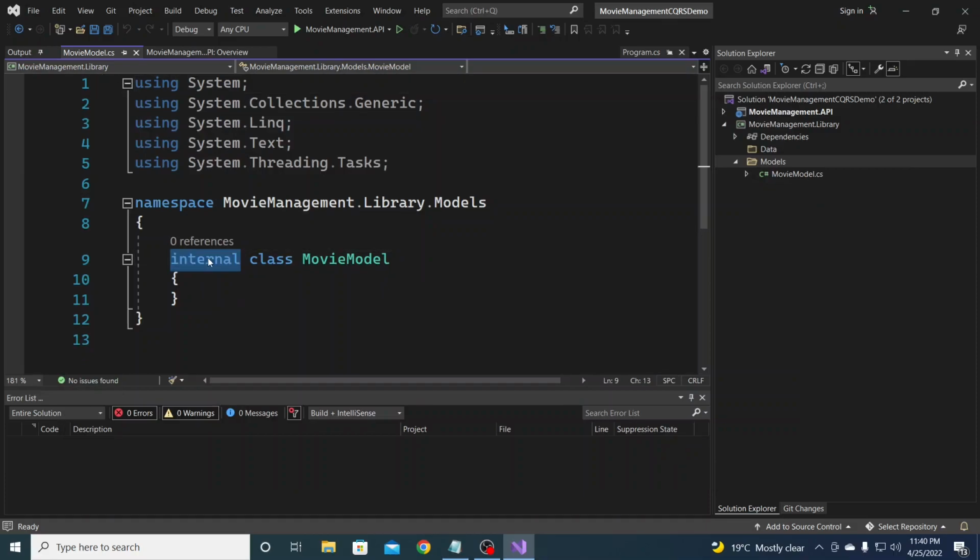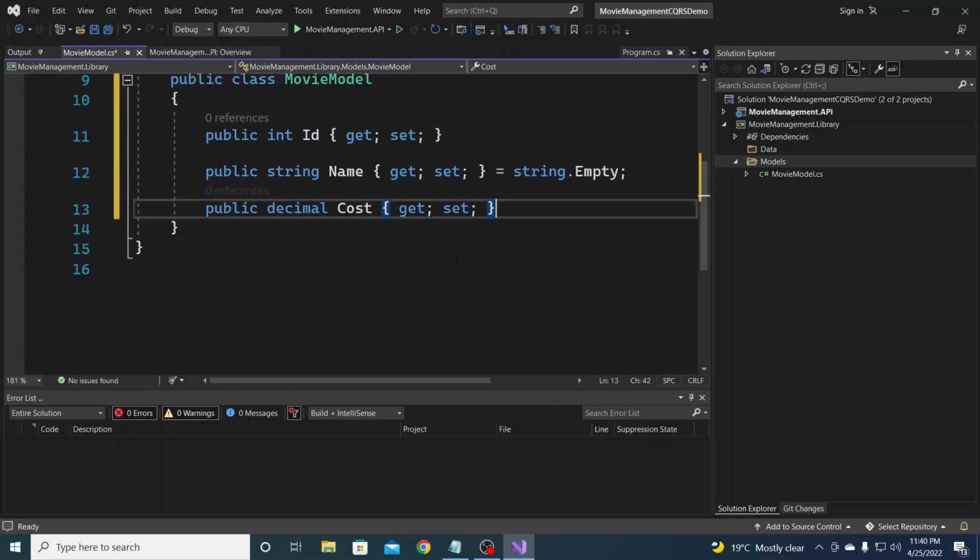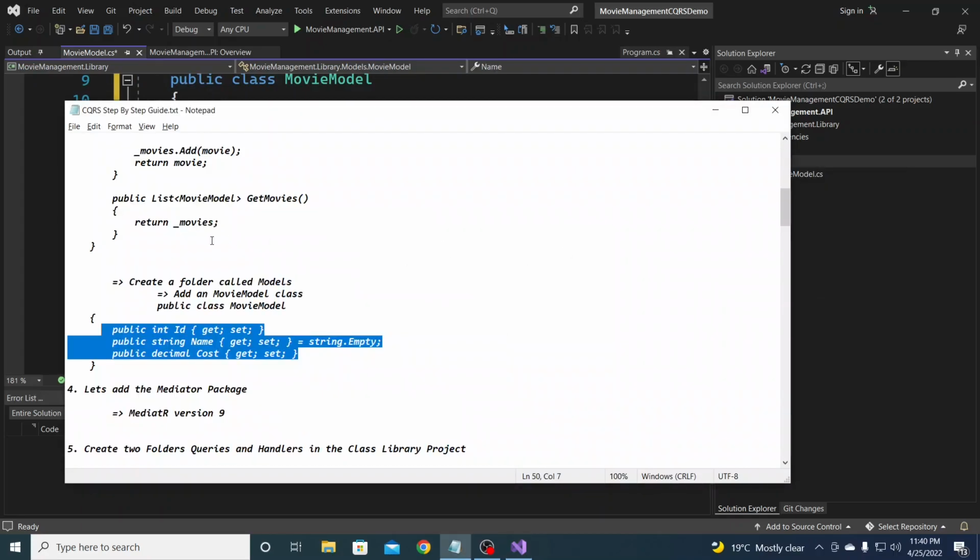Make that public. You could keep it internal, it's only going to focus in that assembly. So that's nice. All right.